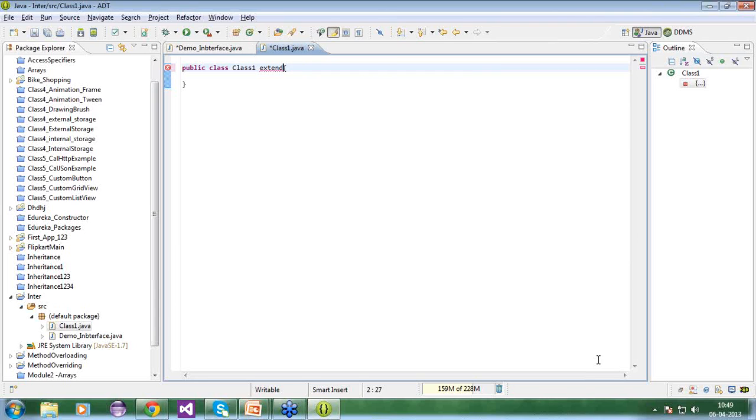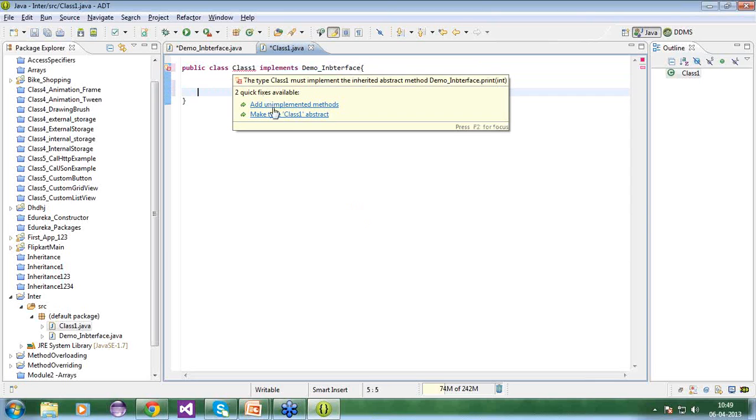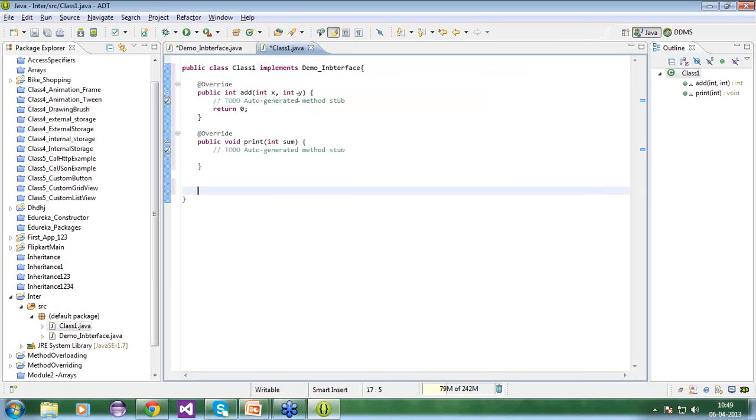Now this is the difference. The mistake is that whenever you are trying to use an interface, you cannot extend that interface. You'll be implementing an interface: implements the demo interface. Now it shows you an error because there are abstract methods present in the interface, so you have to implement all those methods. So write add unimplemented methods.